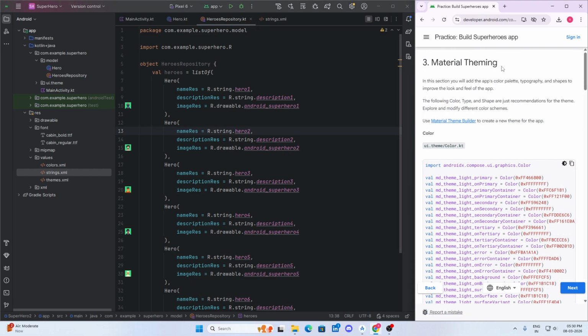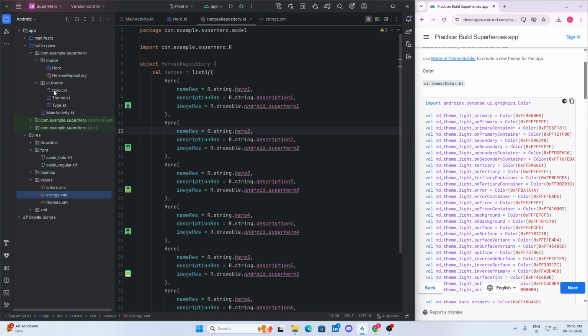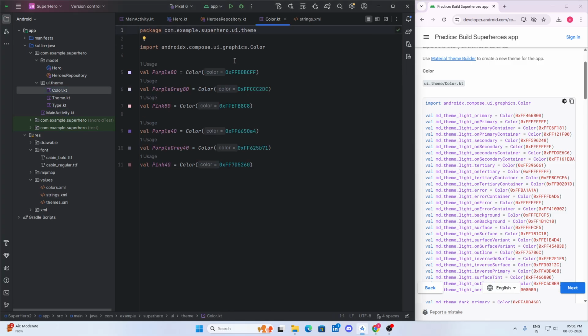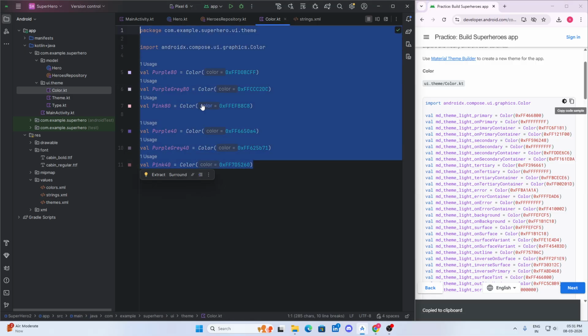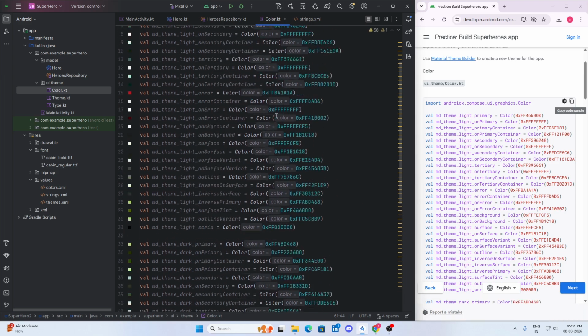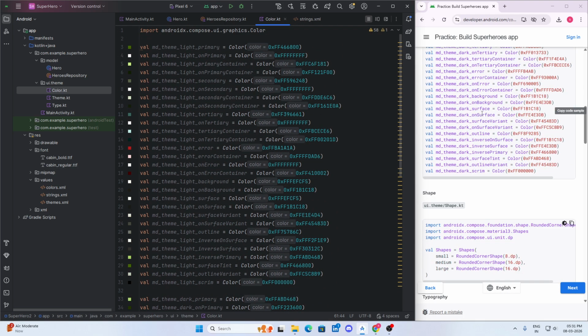You can see material theming. You can refer to this material theme builder, or just follow my steps. Now we need to create this color.kt file. It is already given. You can see here the UI theme. Then double click on this color.kt. Once you double click on that, you can see the entire code. Copy it and just make sure to paste the entire code here. Once you are done with this pasting, let's move to the next step.